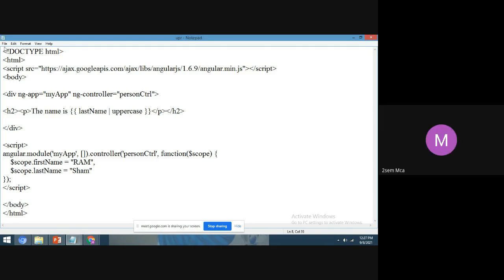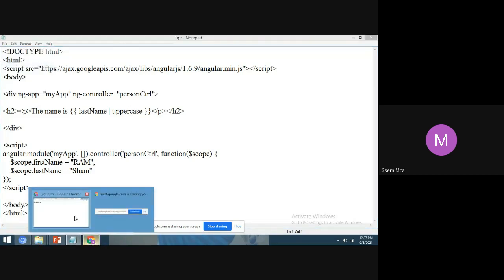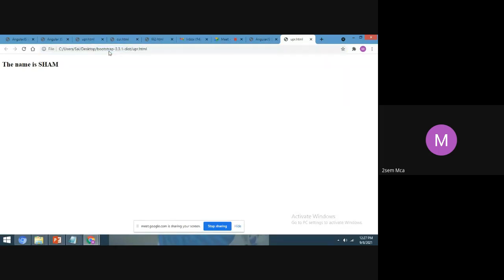See, students, it is very simple. Don't think that nowadays in companies, everybody developing a web page is using AngularJS compared to HTML or XHTML. It is very simple. Is it correct now? So Sham is converted into uppercase. Correct?